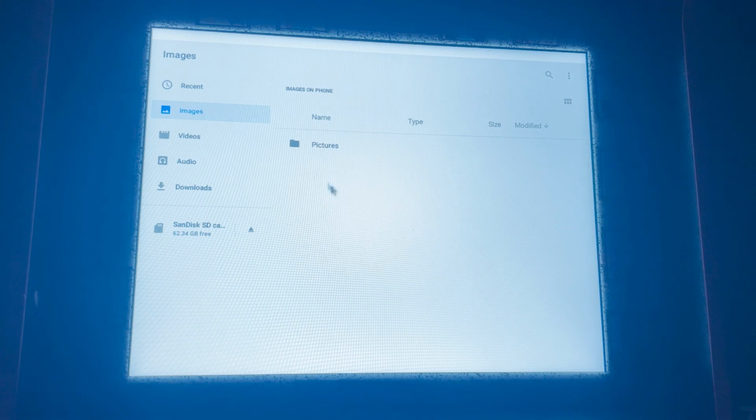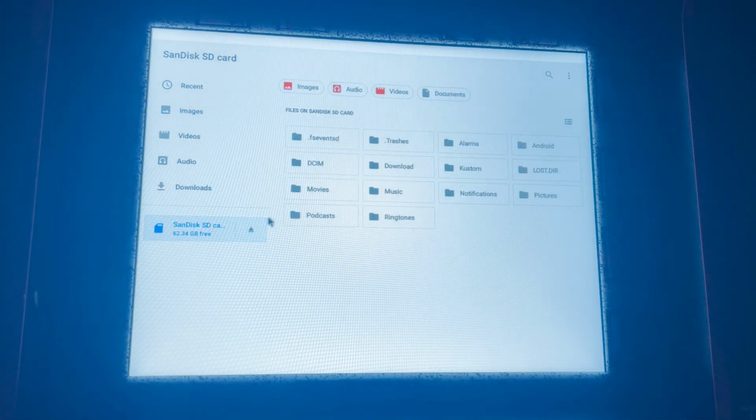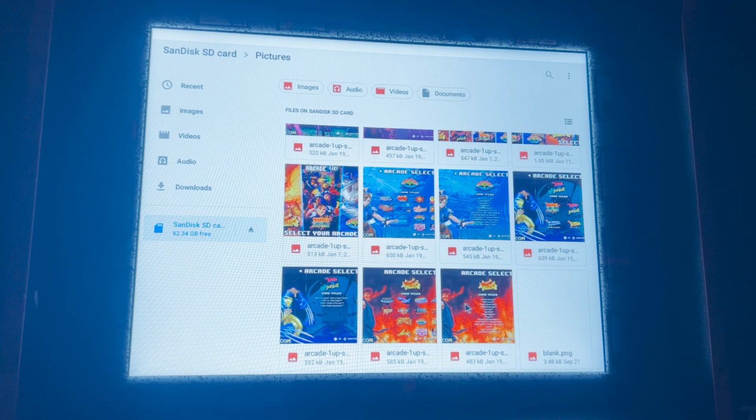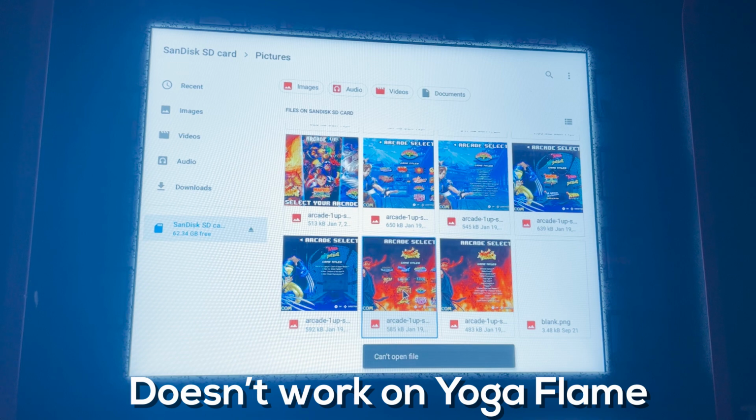Let me see. Images, pictures. Actually, it's under scan, SanDisk. I'm going to do pictures. Scroll down. So I have two different versions. One with the logos like I wanted, and one text view if I decide to go back. So I'm going to select that first one.